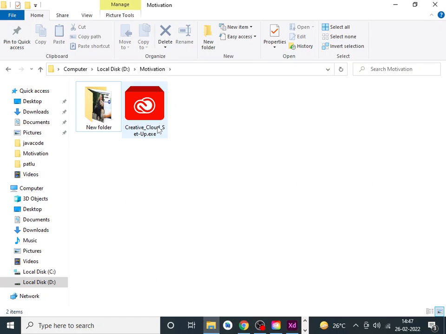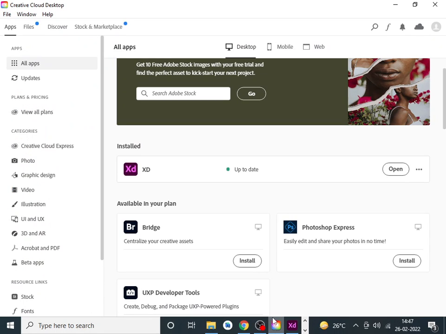Once this executable file is downloaded successfully, you have to install it in your system and open it. Once you open it, you will see the interface like this. Now you can see here the install button for Photoshop Express Bridge. Similarly, you will see the install button for XD here, and you have to install it by clicking on the install button. I have already installed it, so I will click on the open button.